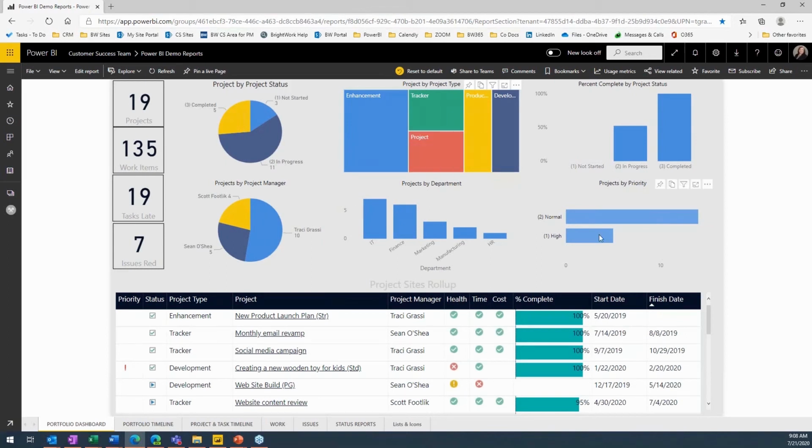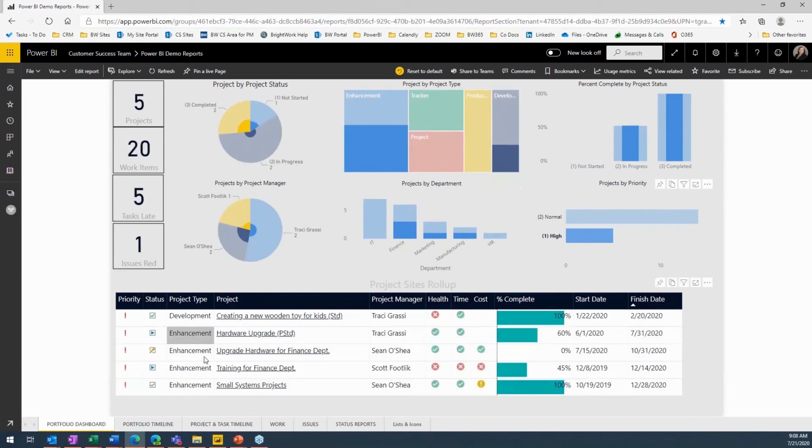Here, if I want to see just my high priority projects, I can come here and see my high priority projects. I can see who the project manager is for those projects, what the health of my projects are, and then what the % complete of those projects are.